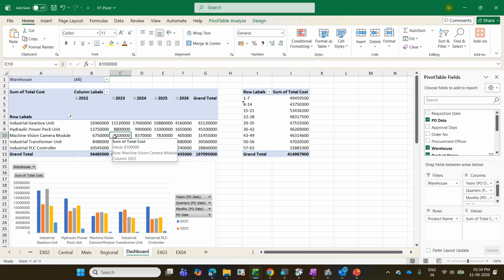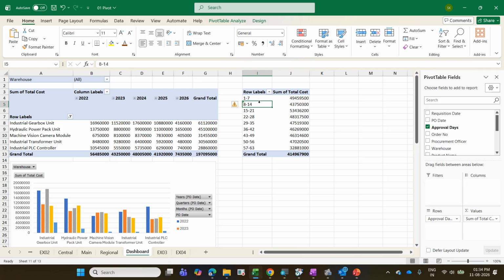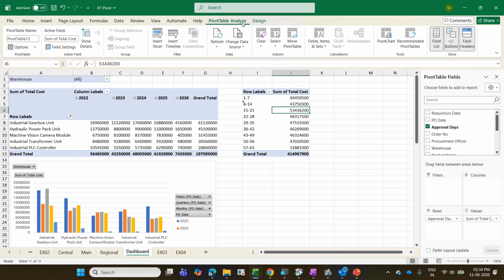Next, let us go to this table. For this table, I want to create a chart. But I don't want a column chart. I want a pie chart or a donut chart or some other chart. So place the cursor on the table, go to analyze, and go to pivot chart.